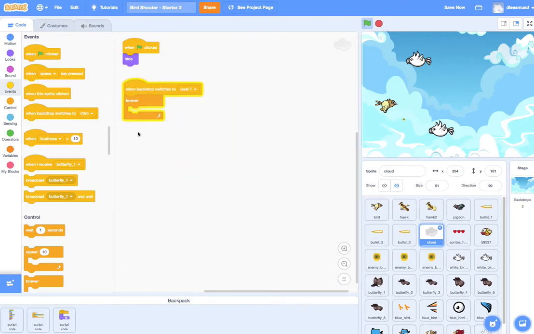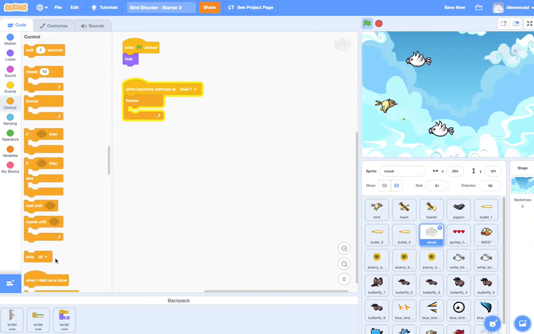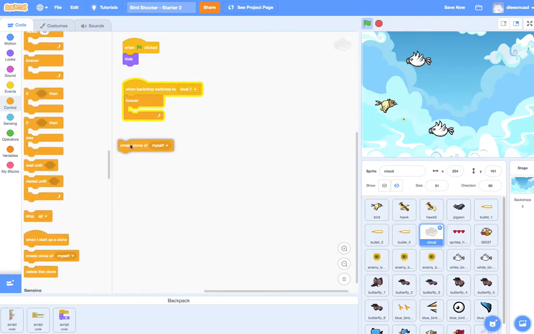So let's do that, and we can say under control we can go to create clone of myself, but that will create quite a few clones, right? Because remember, this forever loop goes 60 times a second, so that would fill the screen with clouds. Okay, so I'm not going to do that.